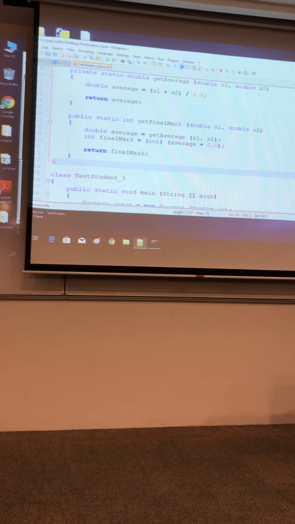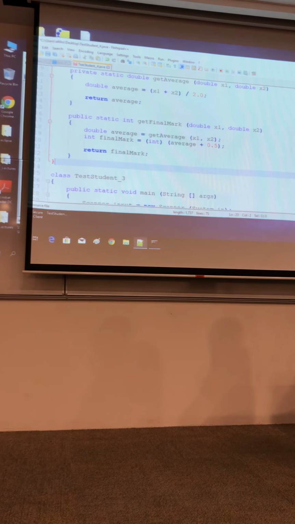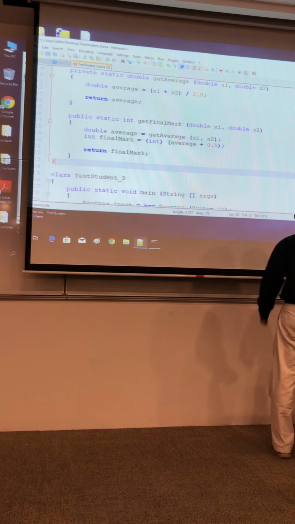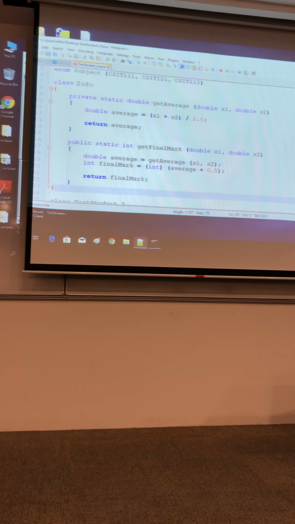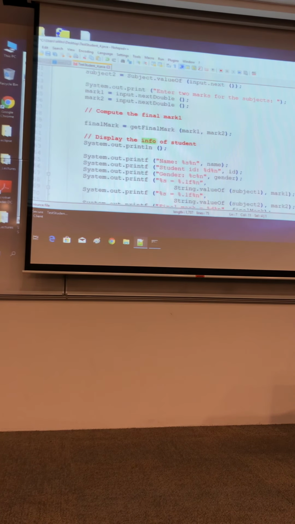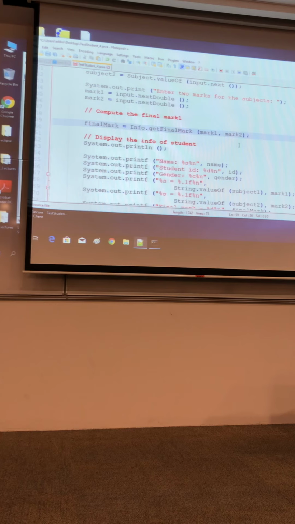So if I change get final marker to public, and I let the get average remain at private, I don't show to other people how I compute the average. I only tell the user what would be the final mark if you call the get final marker method. So don't forget, these 2 methods are defined in the class called info. So in order to access the method, you say info dot get the final mark of Mark 1 and Mark 2.